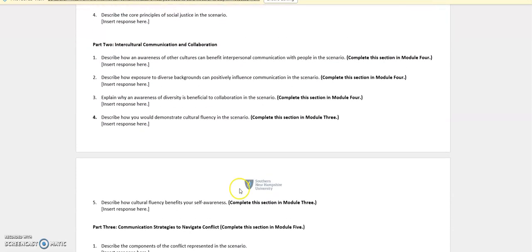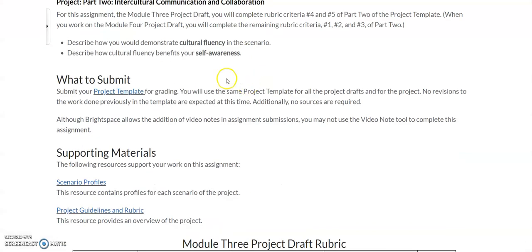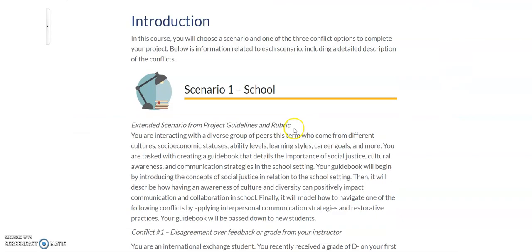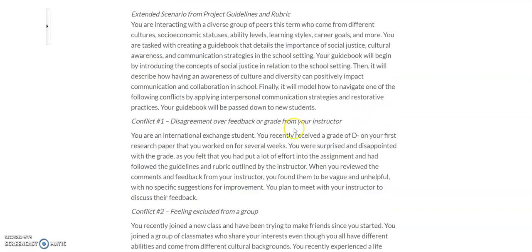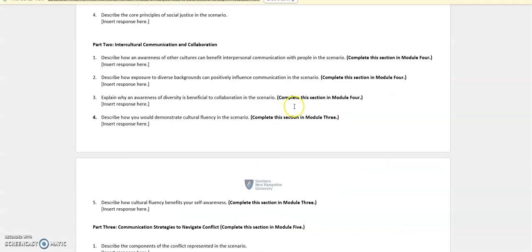As a reminder, you're going to be using those scenarios that you picked back in week 2. You can click to find those scenarios right here. Click on scenario profiles, and it's going to pull up the extended version with all the details of the different scenarios. So remember, you are answering those questions dedicated for Module 3 right here underneath Part 2. You are answering those questions with your chosen scenario in mind.